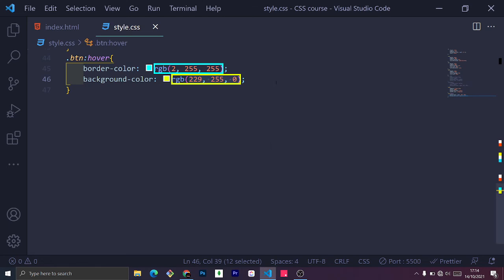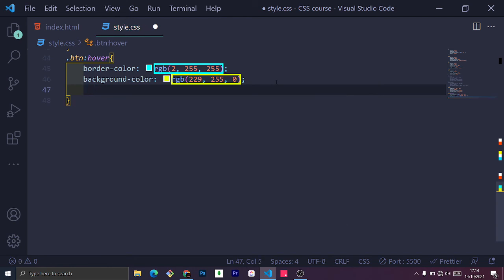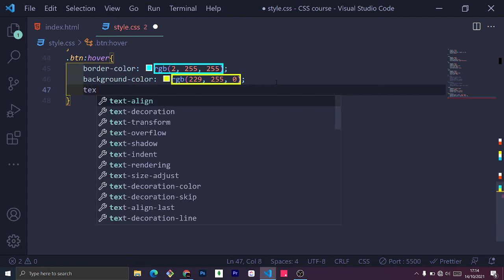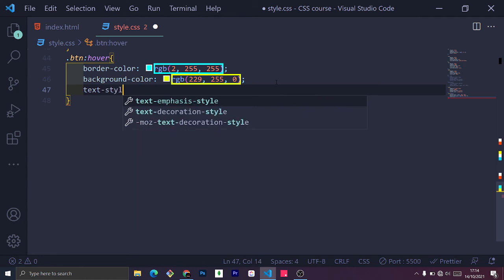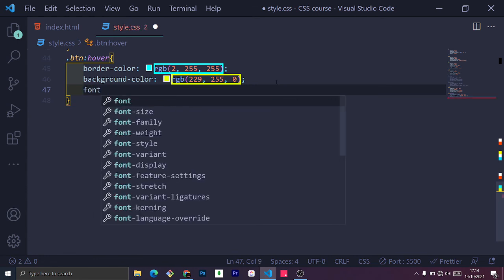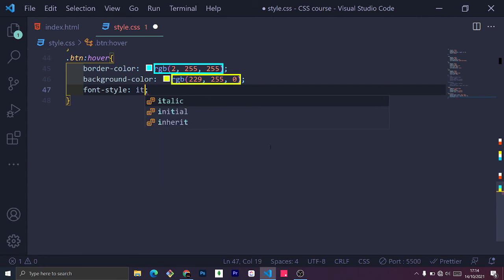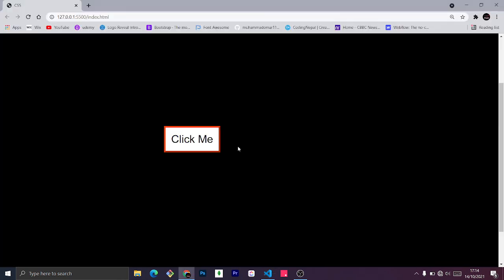Then what I want is when I hover it changes the text style. So I'm gonna do text, or font, sorry. Oh no, text style. Right, font style, and then I'm gonna do it as italic. Okay, I'm gonna hover and it's doing that for me. That means it's working.